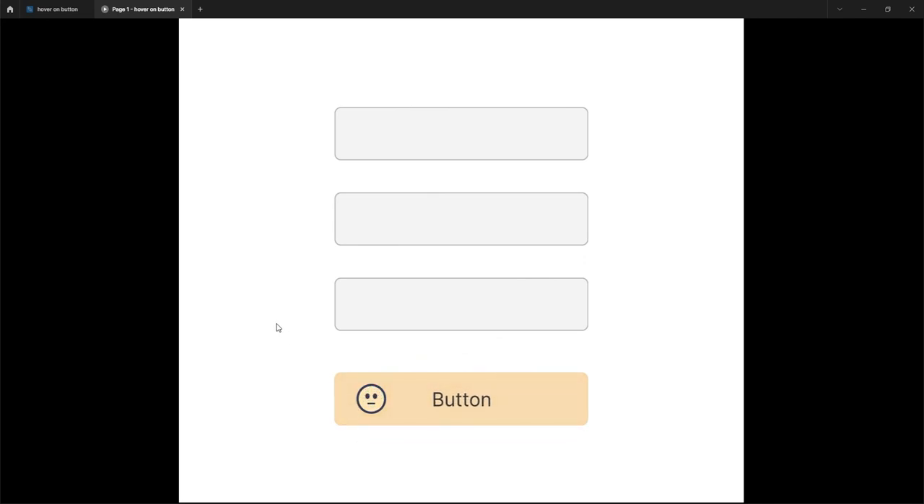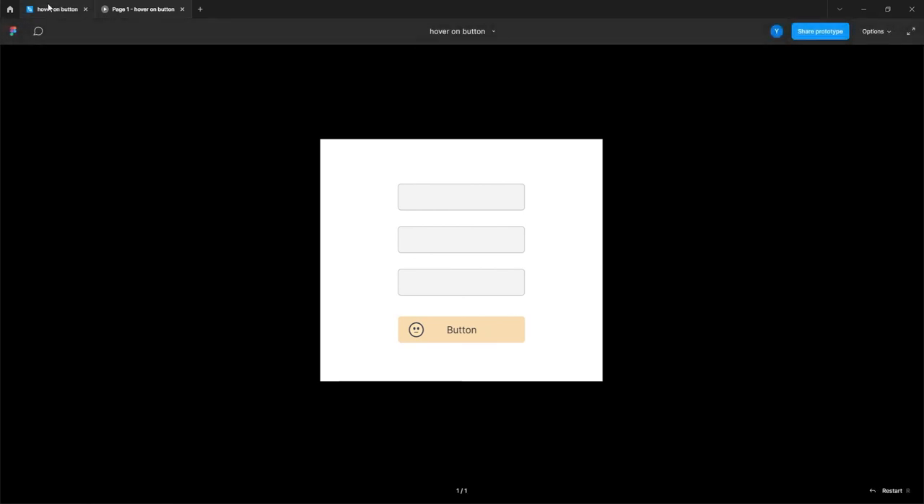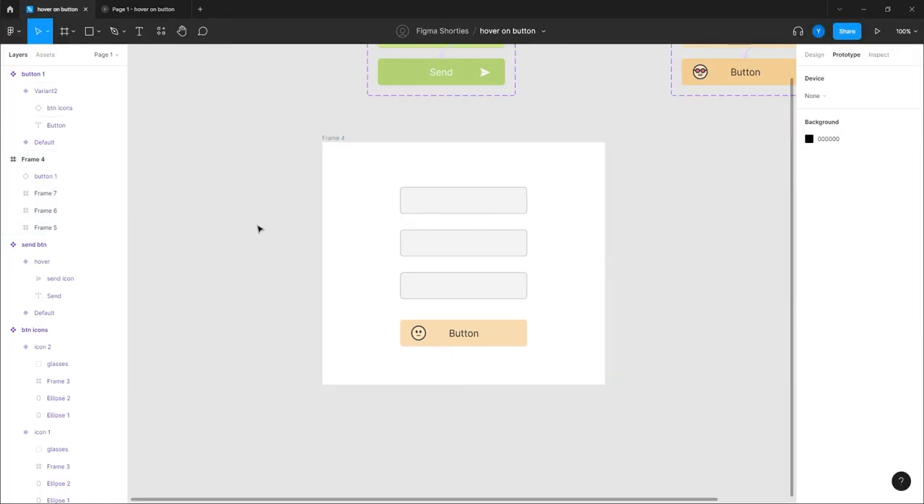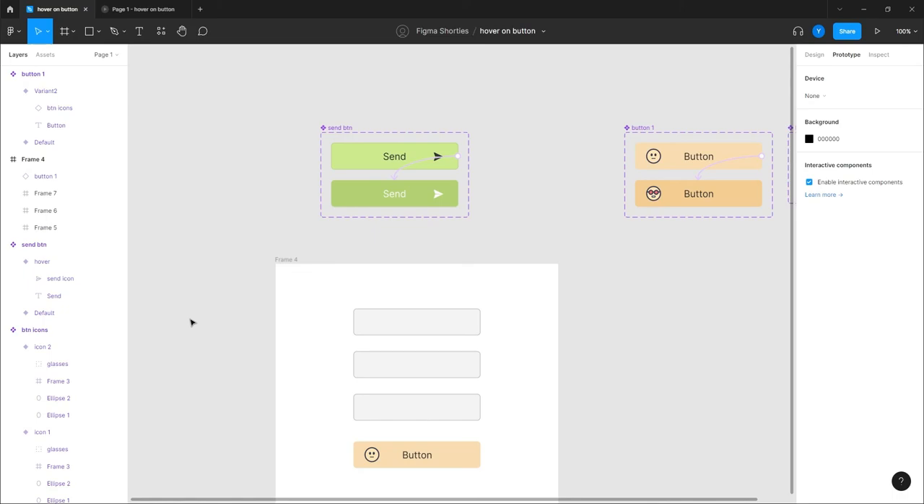Nice. Okay guys, so that's about it. A really short one, just to show in a really quick way how to do a hover effect on a button.